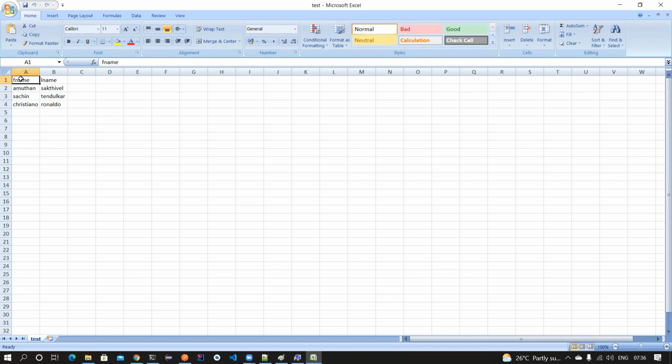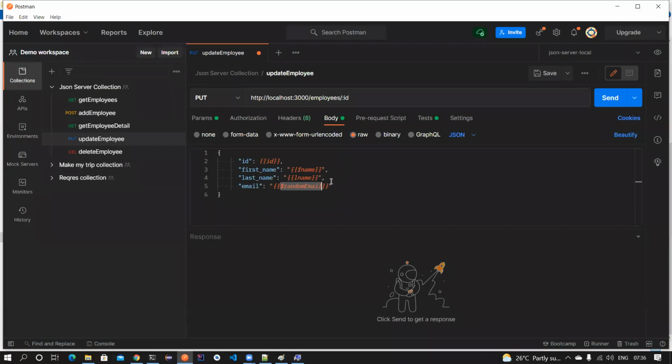Okay, now I want to run this whole thing 3 times, because there are 3 data: Amol Shaktivel, Sachin Tendulkar, Cristiano Ronaldo. So I want this to be run 3 times. So we are actually doing data driven testing. You can create it in Excel and save it as a CSV file if you don't know how to edit the CSV file. Okay, good. Now let's close this. So this value will now be picked from the Excel sheet. The only criterion is that the name of this and the header in the CSV should match.